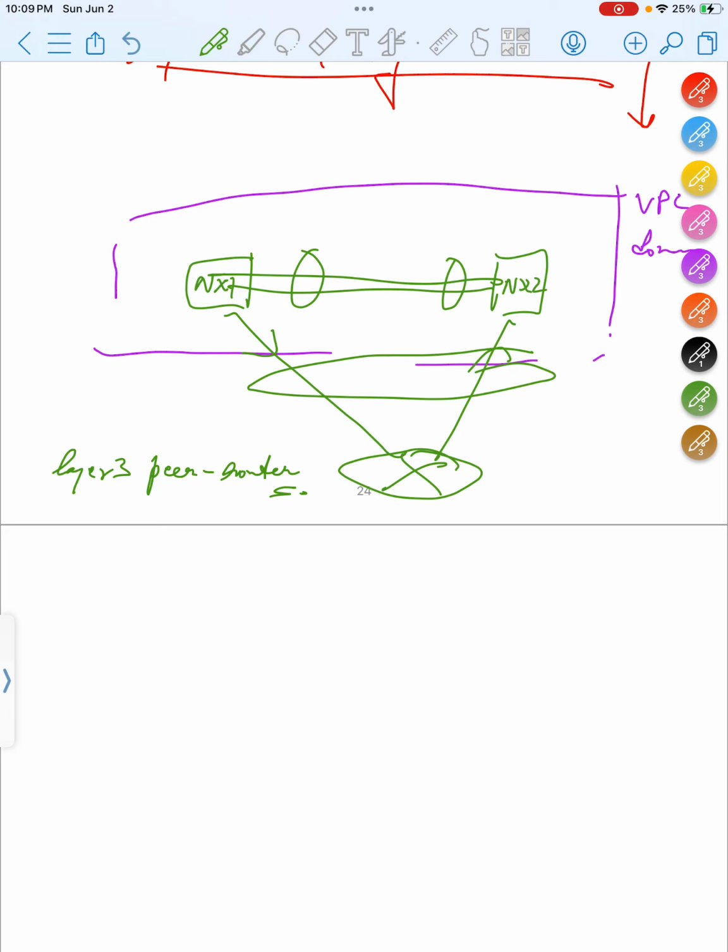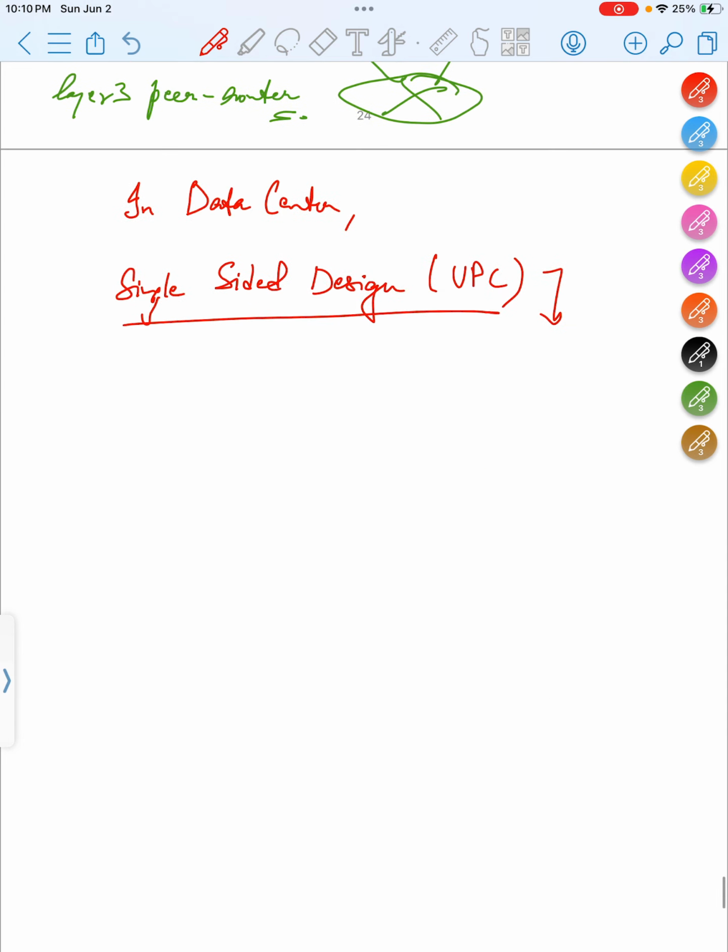Now in the data center, we generally use two types of design for VPC. In the data center, one is the single-sided design VPC. So how this works is that we have Nexus, let's say 7 switch 1 and then Nexus 7 switch 2, both are connected in a VPC domain.